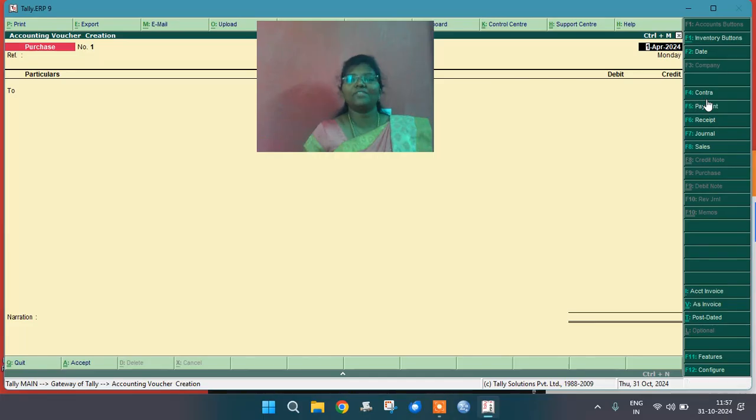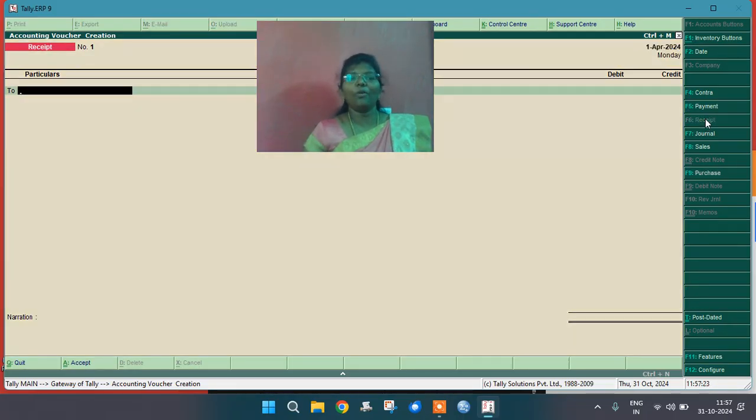Already I've said, when cash, bank or petty cash appears on your debit, you have to make the entries in receipts, F6. So let me make the entry now. Before making the entry here, you all know that we have to create our ledger. In case of Tally, we have to create our ledger first and then create our journal. I have not created my ledger.